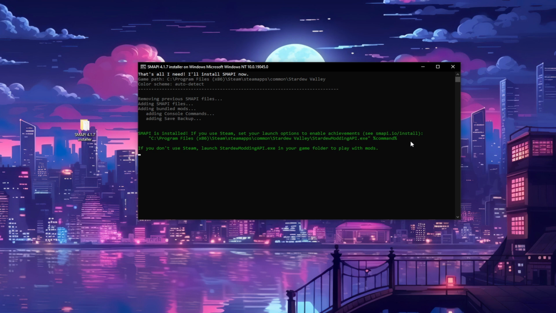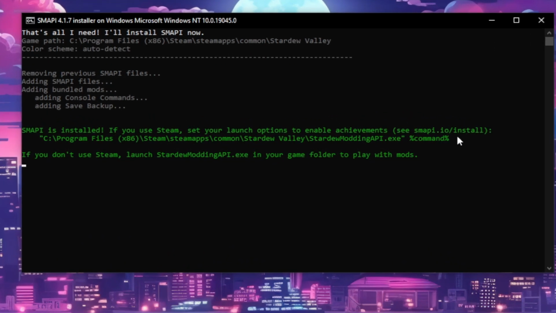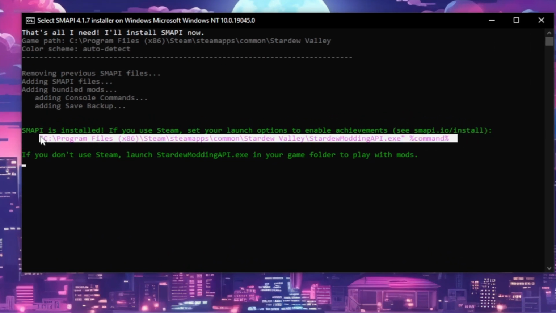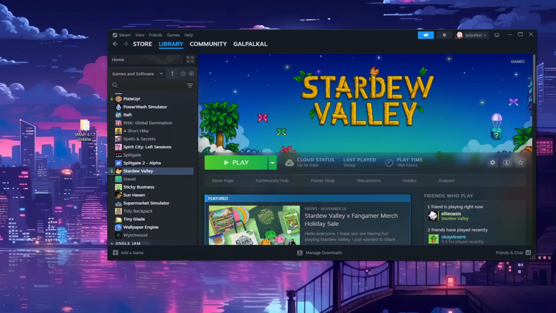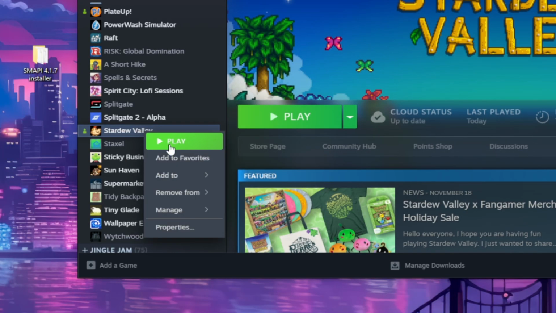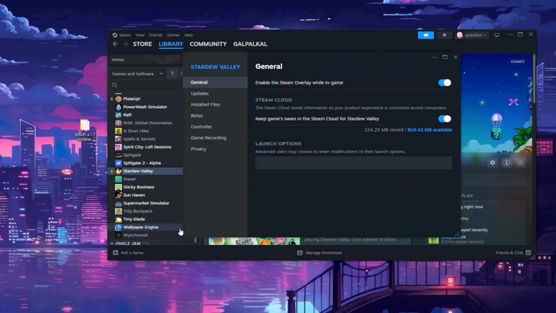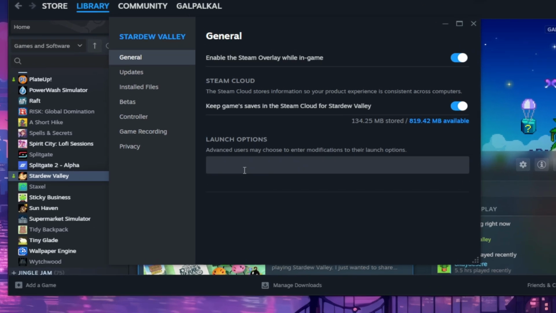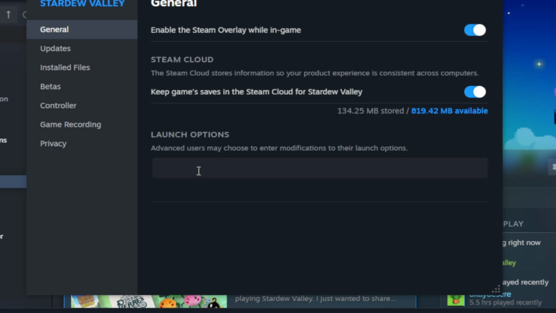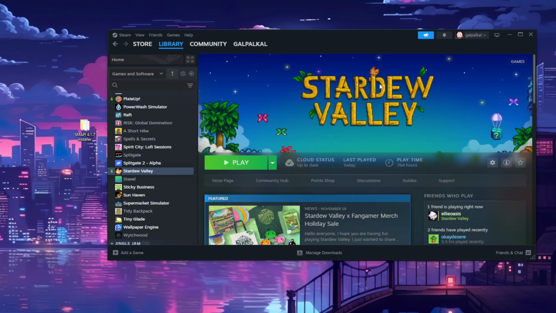From here, we are going to copy this launch code so that when we launch Stardew Valley from Steam, it'll launch with SMAPI installed. We are going to open up Steam and find our Stardew Valley game. Right-click on the game and go down to Properties. In here in Properties, we're going to input that code into our launch options, so make sure you press Control and V to copy it in here. Again, don't leave anything out in that line. You need everything in here. We are going to exit out, and just like that, we have SMAPI fully installed.